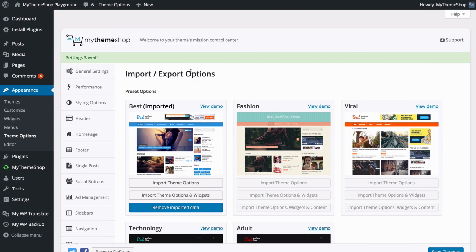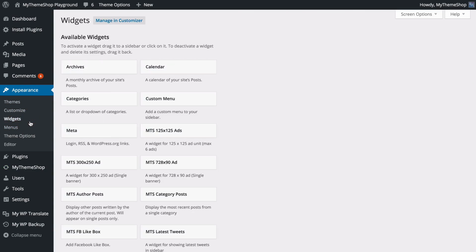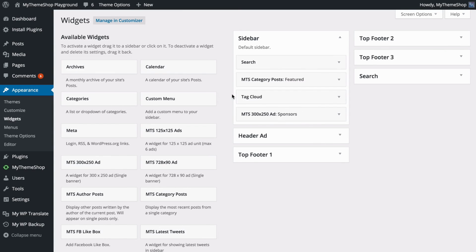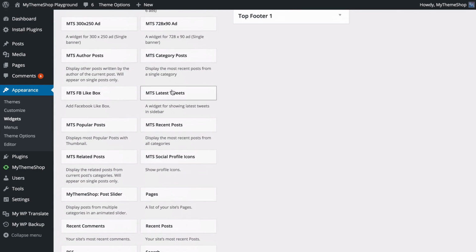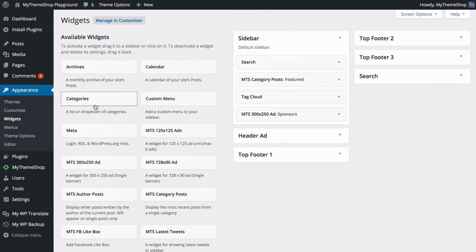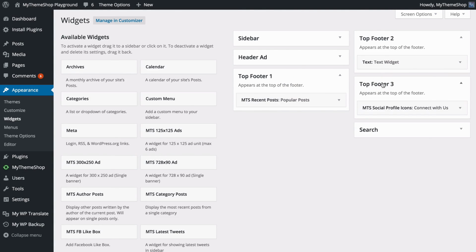Finally then, we can have a look at widgets, and we'll find these under appearance and then widgets. Here you have the options for all of the widgets and the widget areas on your site. On the left hand side, you're going to find all of the available widgets, and the custom My Theme Shop widgets are denoted by the MTS prefix. On the right hand side, you're going to have all of the available widget areas. This includes any additional widget areas you've added and any widget areas you've activated in the theme options. So here we have the 3 footer areas.